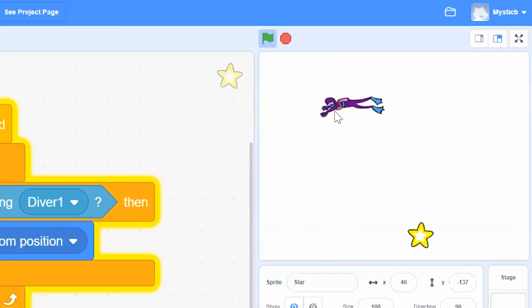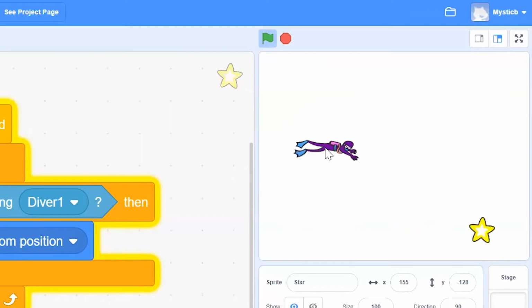Okay, how's your game going so far? Hopefully you've got a main character that moves around the screen following the mouse pointer, and you have an object for your character to collect that moves to a random position every time your character collects it. So what else do we want to add to our game to make it more interesting for the player?